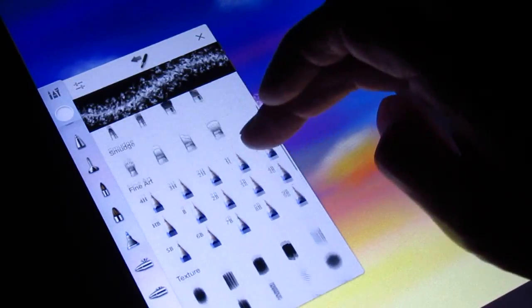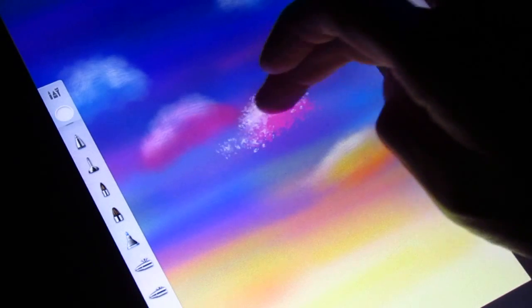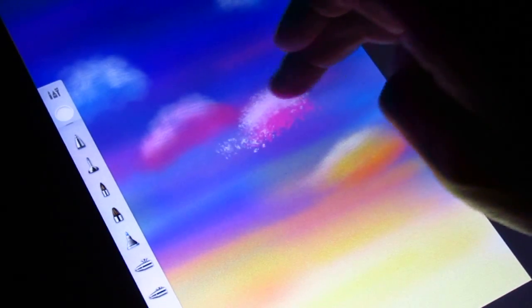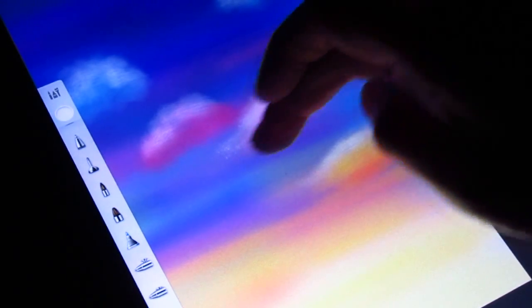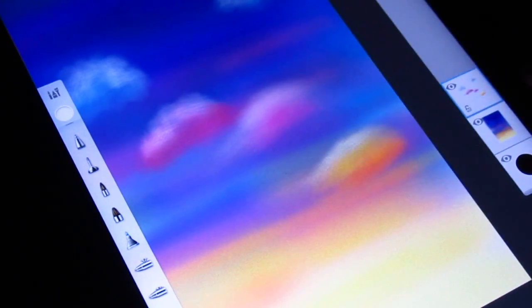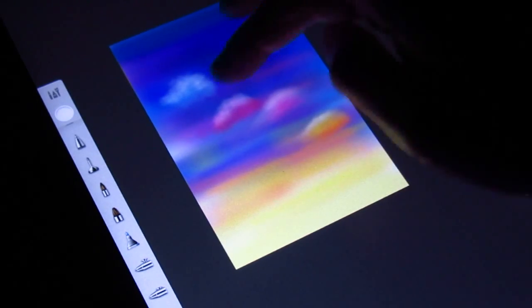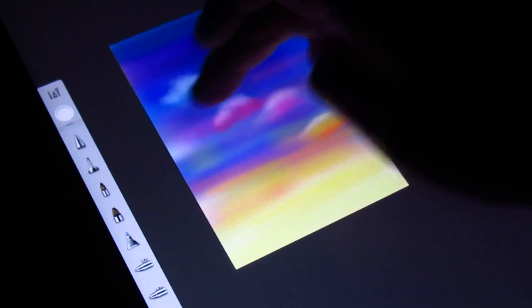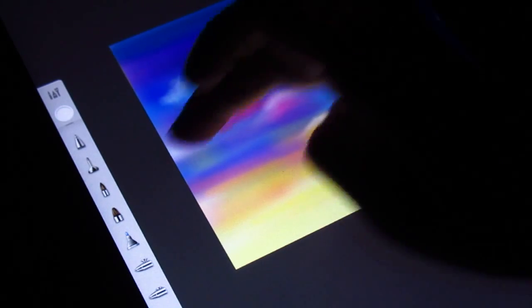Don't worry, be happy. You will always find a way to fix the unexpected. Good. Okay, so the sky, we will do like this. I'm done with it. Okay, the sky is finished.